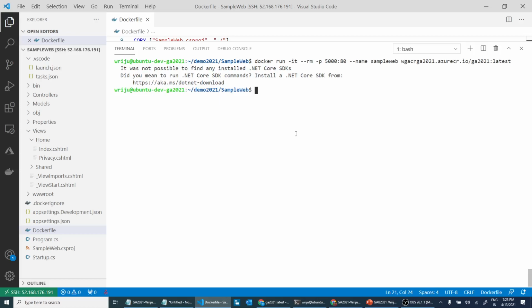So it's asking me to download the SDKs, right? Which I need to run in the context. So it is coming from within the container itself. So let us try to run this, let's say, in ACI, that's Azure Container Instance.